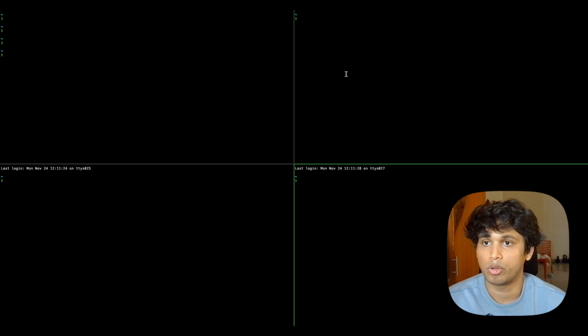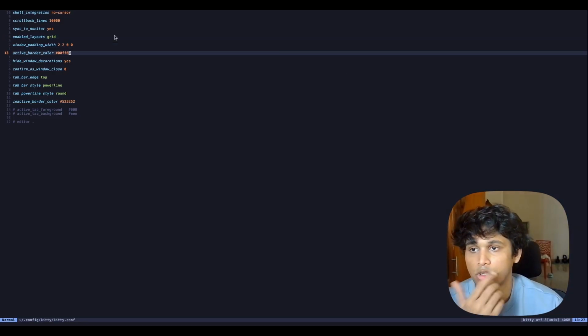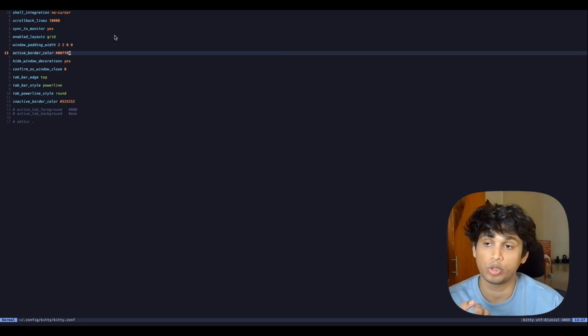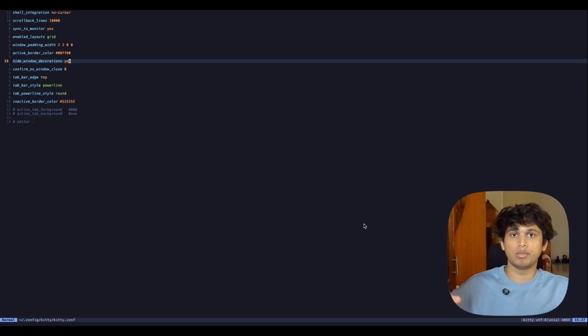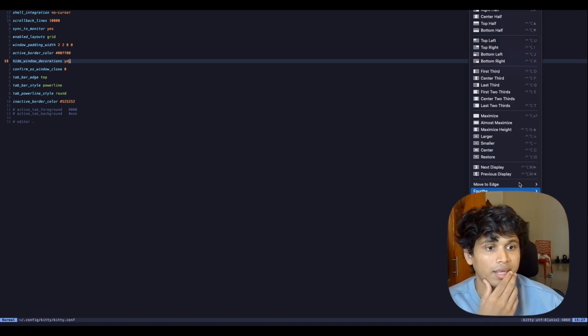Now going back to the config. This is just padding on top and bottom. This is the green color thing which I showed before. And this is to hide the title bar. I don't need the title bar. One specific problem with hiding the title bar is that sometimes if I switch between monitors, it expands on the macOS screen. For that, I have Rectangle set to maximize, so it helps with that also.